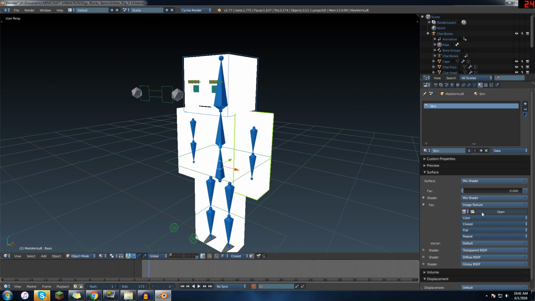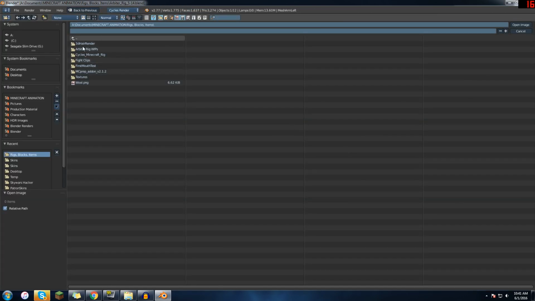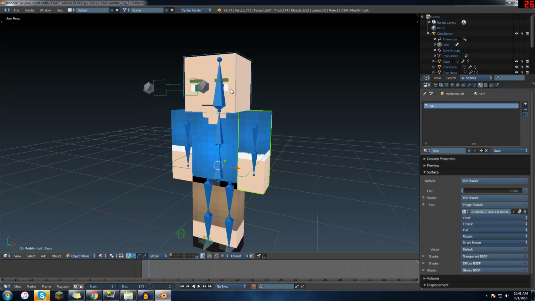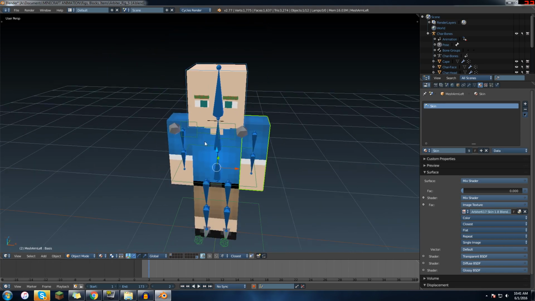So first I'm going to open a skin, and to show you that this works with anything, you don't need a Herobrine. First I'm going to do it without Herobrine, and then we'll work our way into Herobrine next. Here's my skin. So you can get the glowing effect with anything.